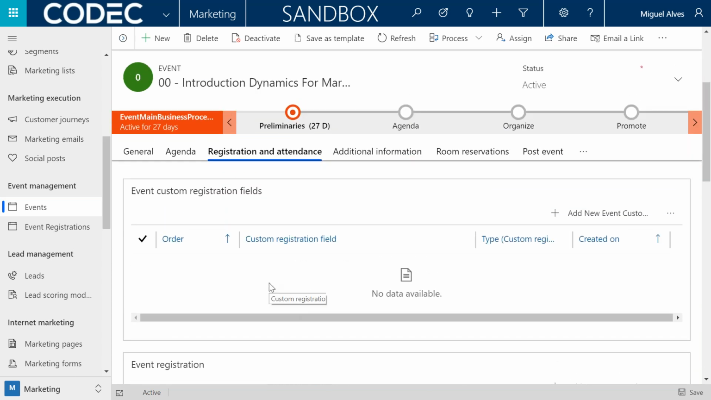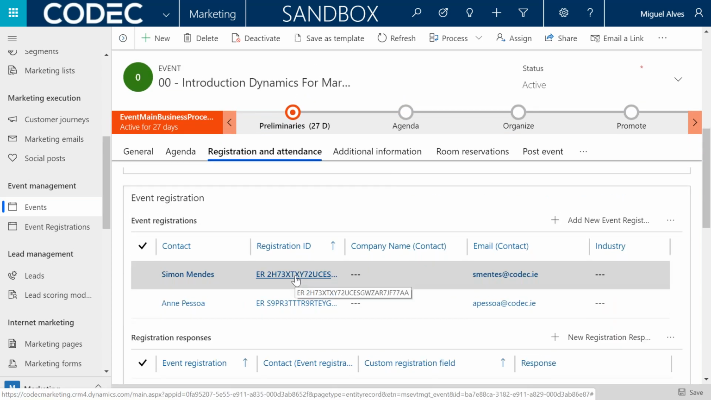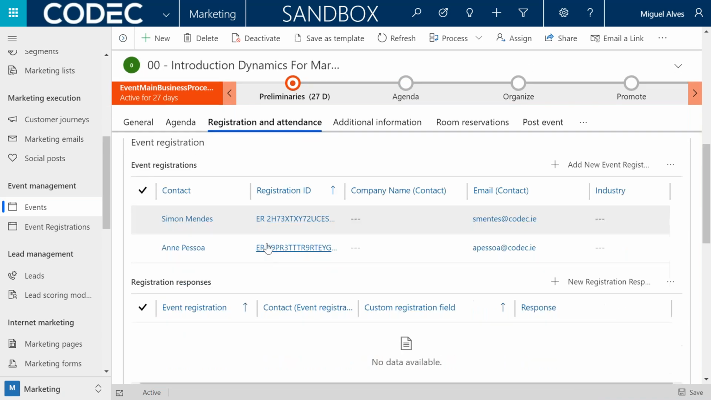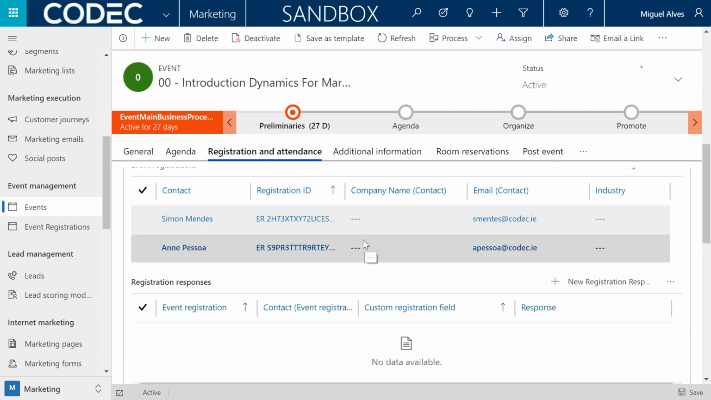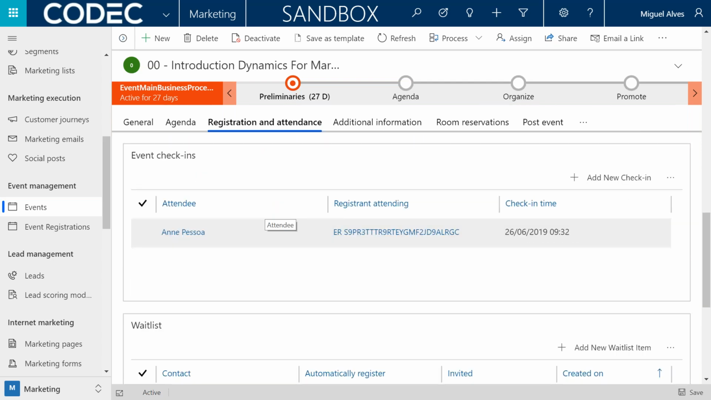Here, we can create more fields to get information once the contact is trying to get registered for this event. And here is one of the most important sections, because we have the list of all the contacts that are registered to our event. Okay, so once the contact accesses the event web page and registers to the event, a record is going to be automatically created here. You don't need to perform any action or do any customization.